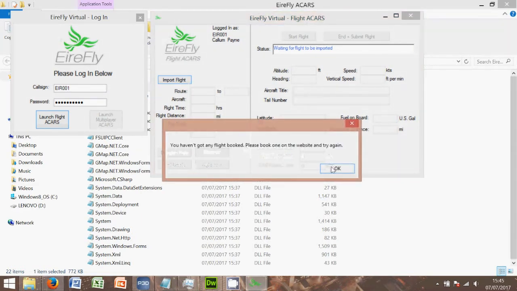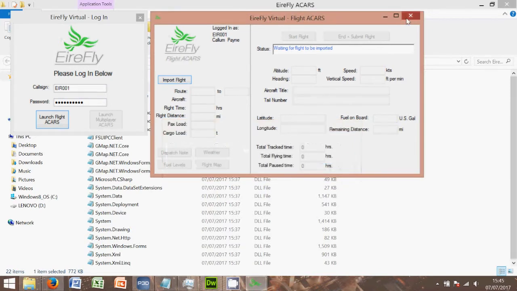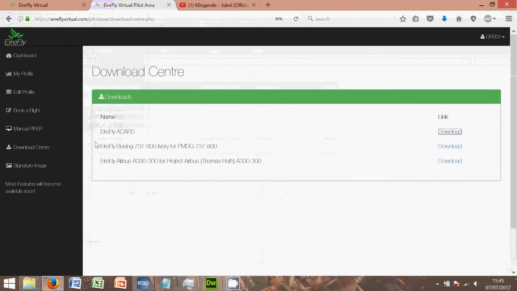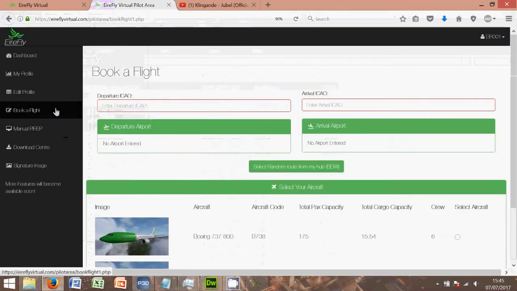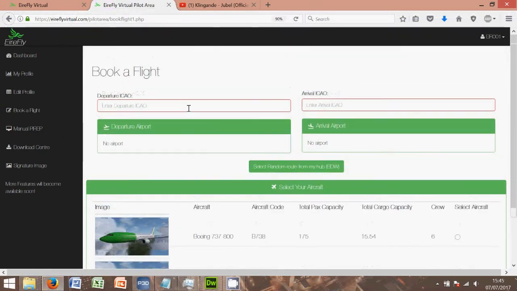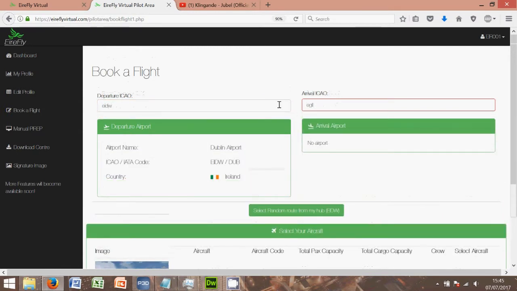So now that we've got the ACARS successfully set up, we can close it, head over to the website, and click on Book a Flight over here. There are two ways of choosing what flight you do. You can put in manually where you want to go, for example Dublin to Heathrow, and the information will come up for you.